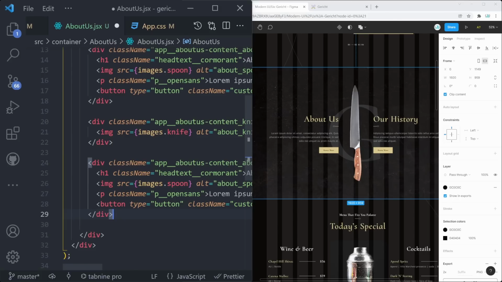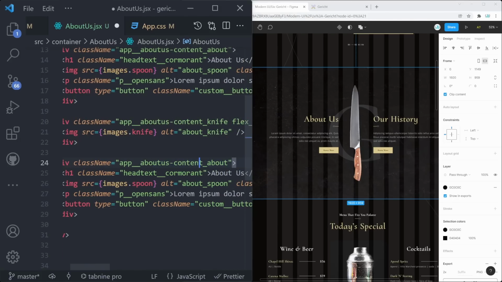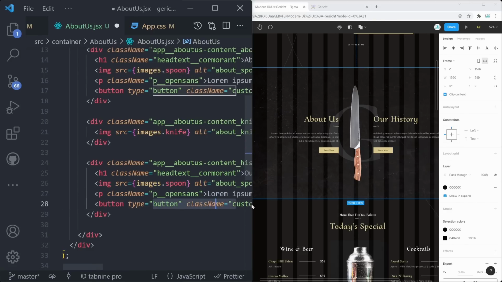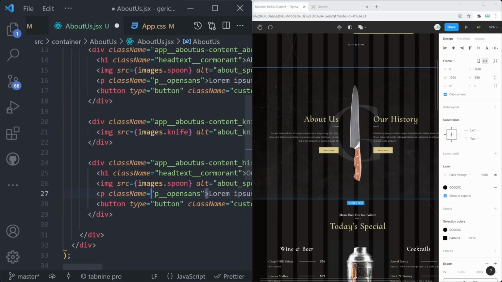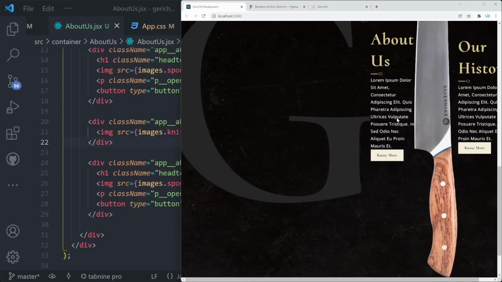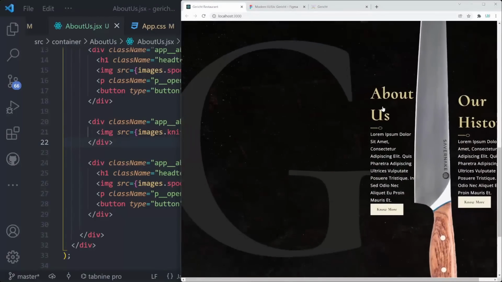The only change we'll have to make is this here is not going to be About Us content_about, it's going to be _history. It's going to say our history. The text here can remain the same, the spoon is going to remain the same, and the button is going to remain the same. So now we can save this, go back, and this is already looking so much better. But of course, now is the time that we fix the layout and positioning.